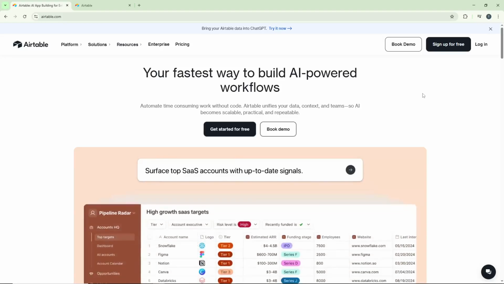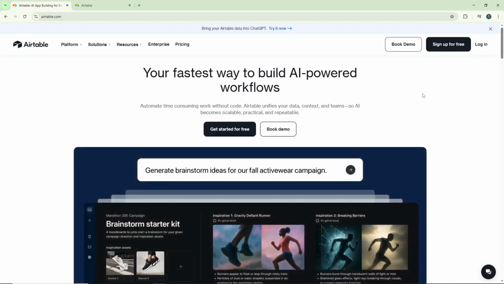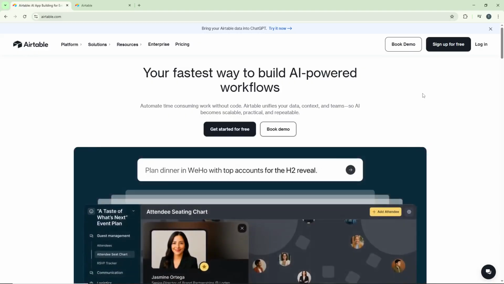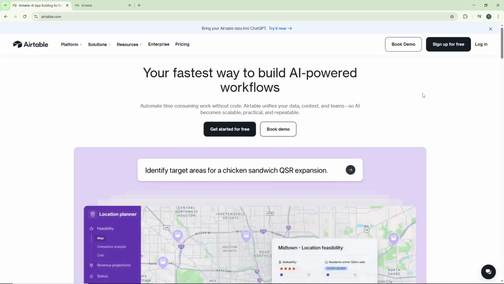Welcome back, everybody. Today I'm going to teach you how to create all Airtable formulas. Whether you're managing project data, building databases, or tracking inventory, understanding how to use Airtable's formula features will help you automate calculations and make your workflows much more efficient.